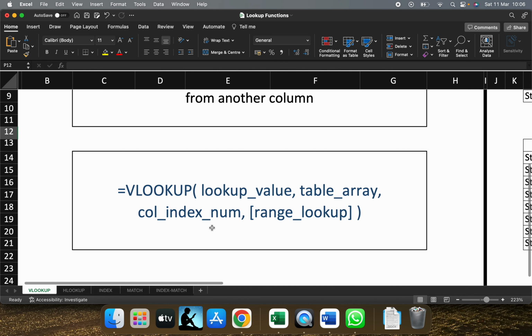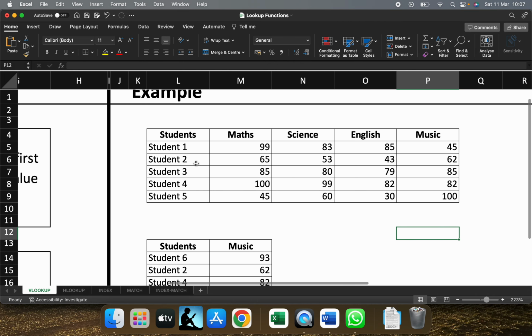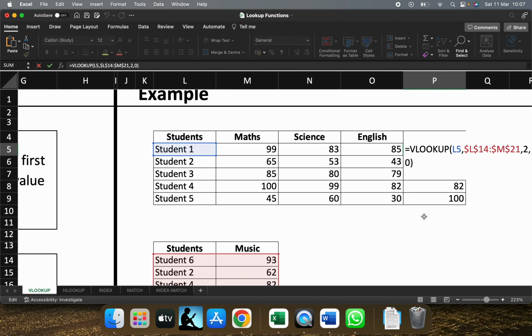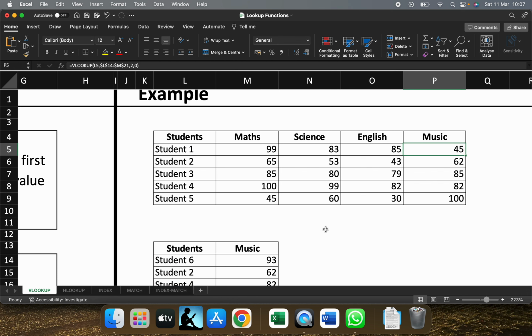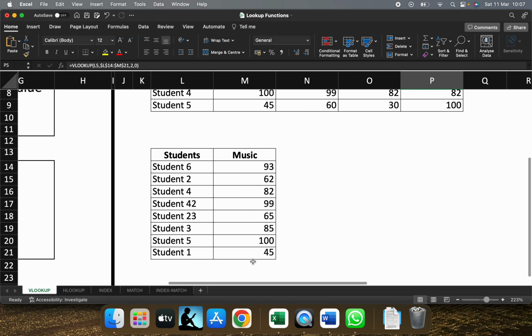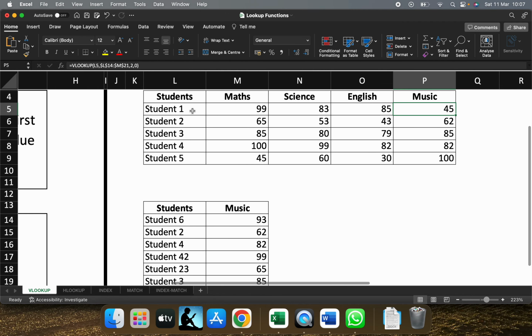First you see the formula: VLOOKUP, lookup value, table array, column index, range lookup. Now here is a table where the students' names are there: math, science, English, music. These are the scores. I will not be using this one; I will use another one to show you. This is the music score basically. Now I want the music score of student 1.